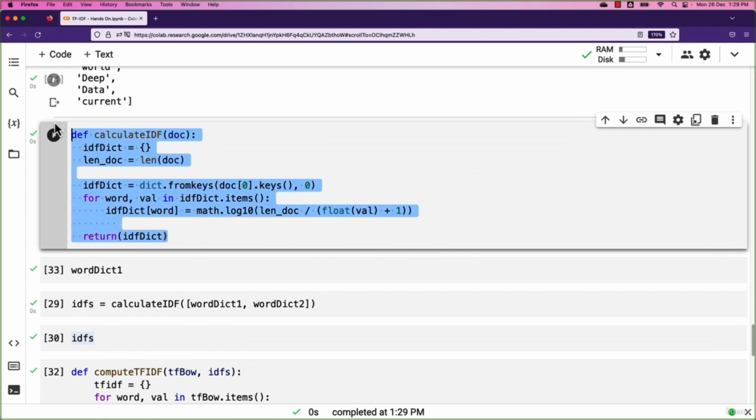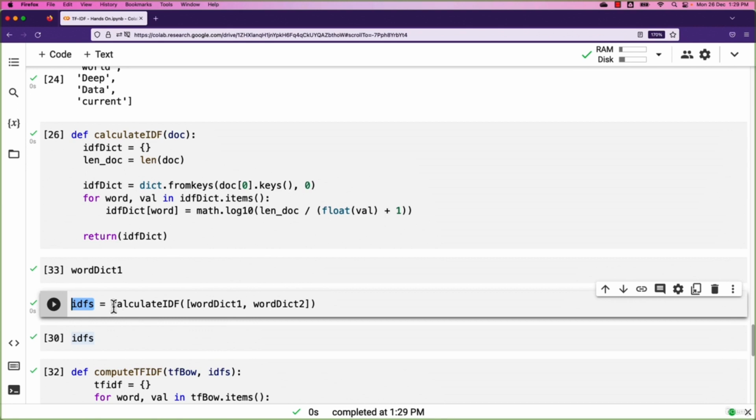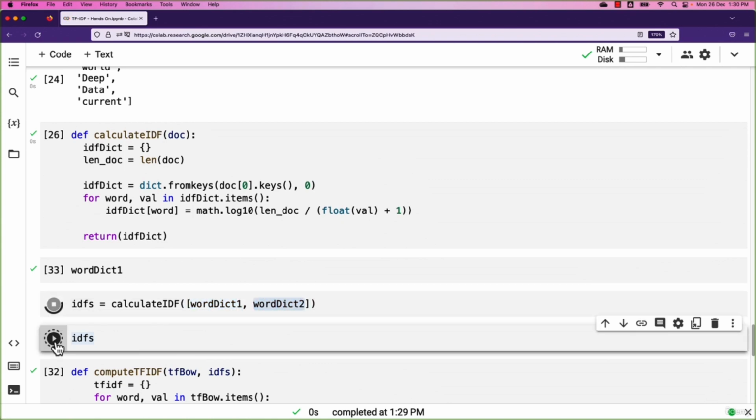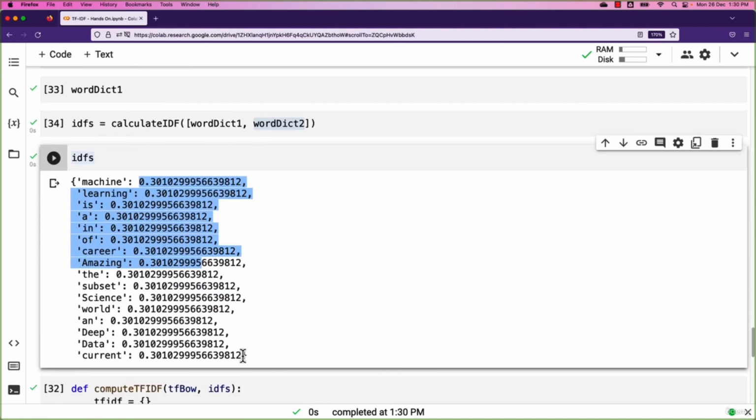Now this function is the implementation of the calculation of the IDF score. In order to calculate the IDFs, I'm saying calculate IDF, getting the values of word dictionary 1 and sending my word dictionary 2. In this way, I'll calculate the IDF scores. So these are the IDF scores for each and every word that I've got right here.